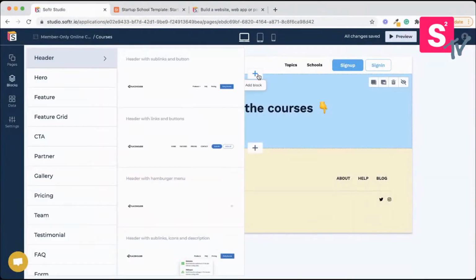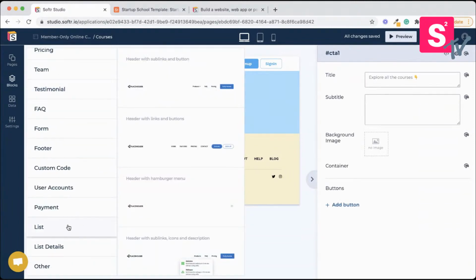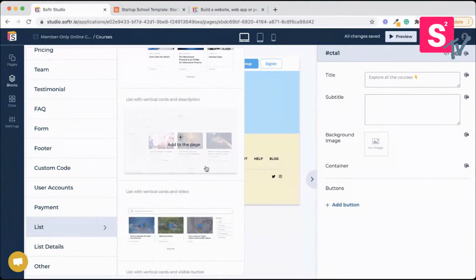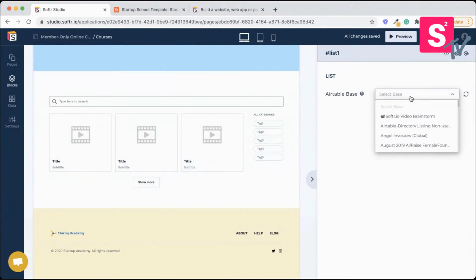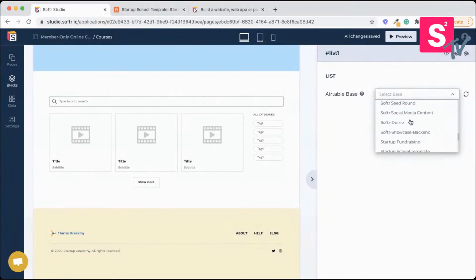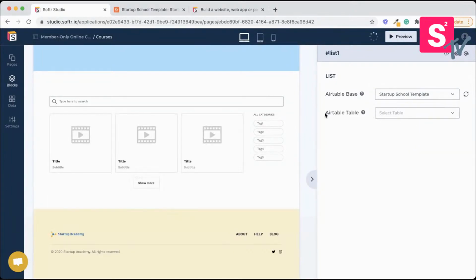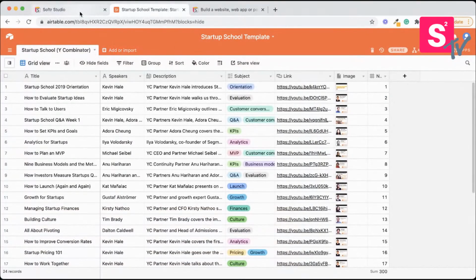So what I do in Softr is add a new block. I'm going to add one listing block, and I want to choose the one that allows me to have videos. And here I'm going to choose which Airtable base I want the data to come from. This lists all of my Airtable bases. It was called the Startup School template. And now it asks me to choose which table it should come from, because in other cases, I might have several tables here.